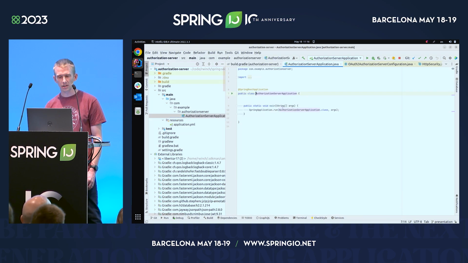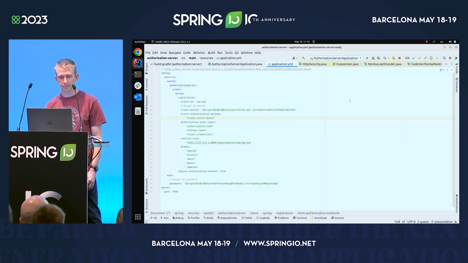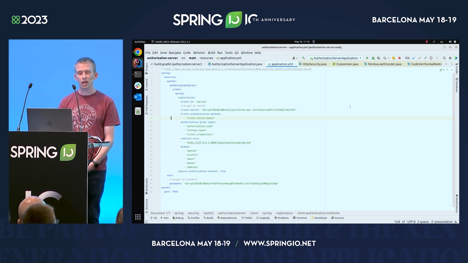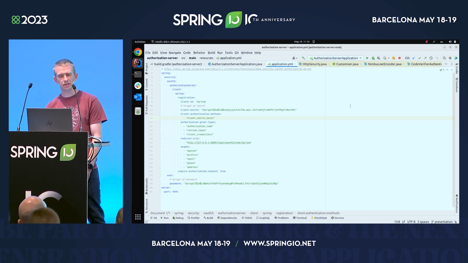And then I have a typical main method here, and then we have our application YAML. Our application YAML has a client ID of spring. And then we have a secret of secret that's using bcrypt and a work factor of 14. Again, as we discussed, that's what my hardware is capable of handling, so that's what we want to do.